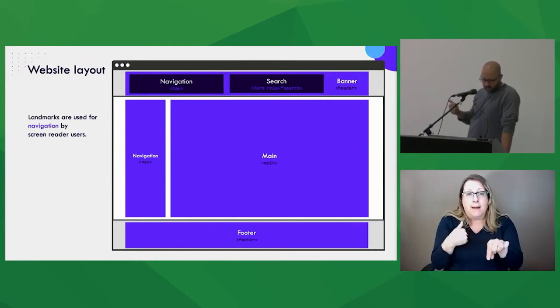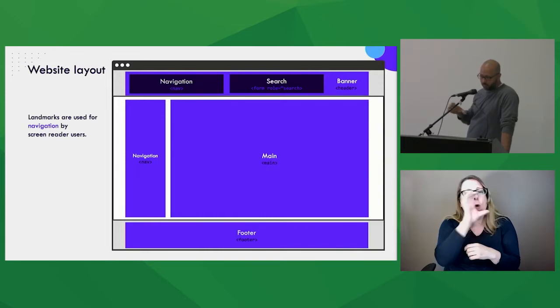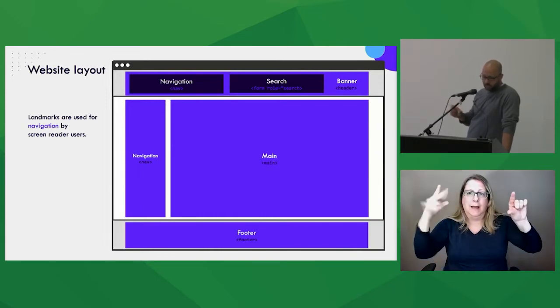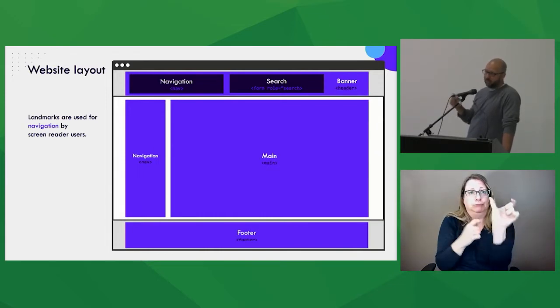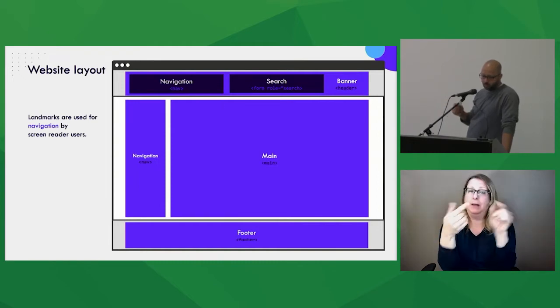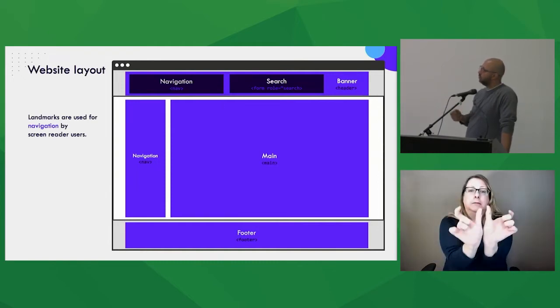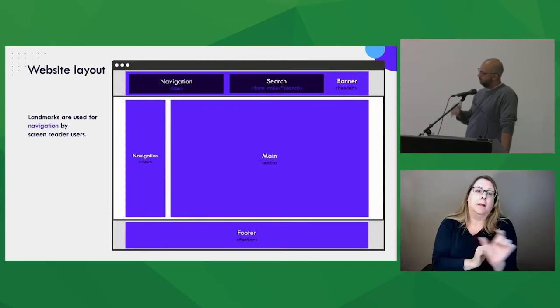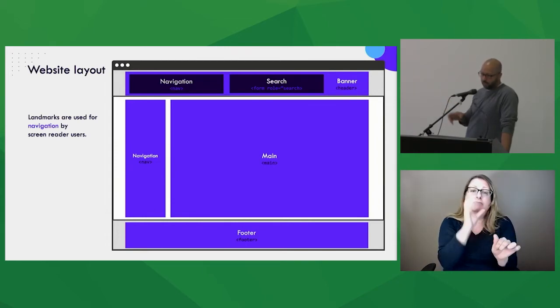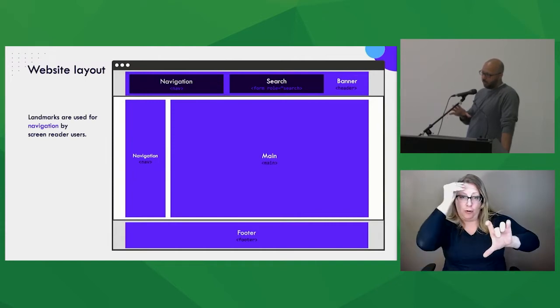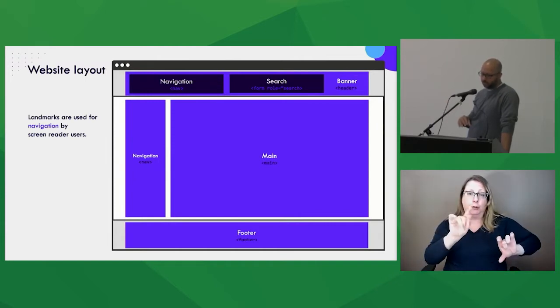On the screen, we have a simulated browser. I'm showing the header. Inside the header, there are 2 sections. One is the navigation. The other one is the search. Below that, on the left, there is a sidebar. It's also a navigation. Then you have your main content, and then the footer.